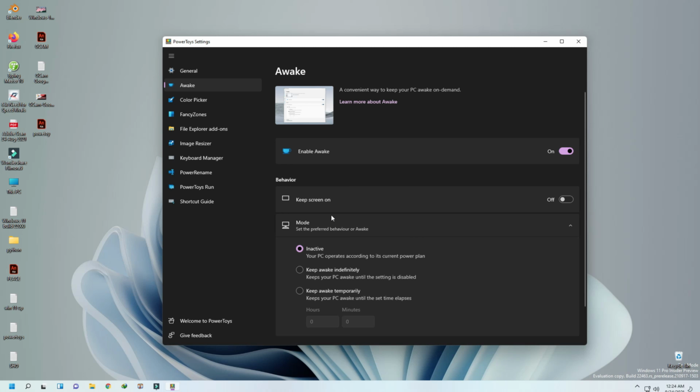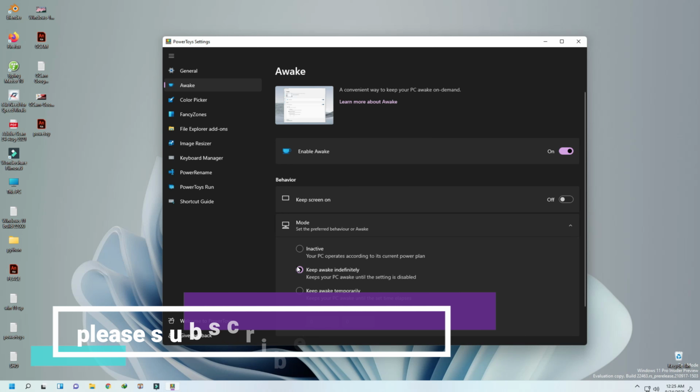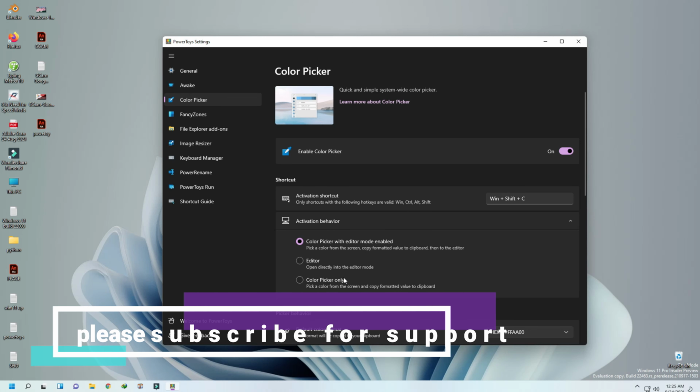Like this is the Awake tool. From here we can customize or program the monitor screen, meaning the monitor will remain active beyond your current default setting. There are three options over here: inactive, and keep awake indefinitely. That means your system will automatically follow these settings and the monitor will stay on. That means the screen will remain on for an indefinite time period.